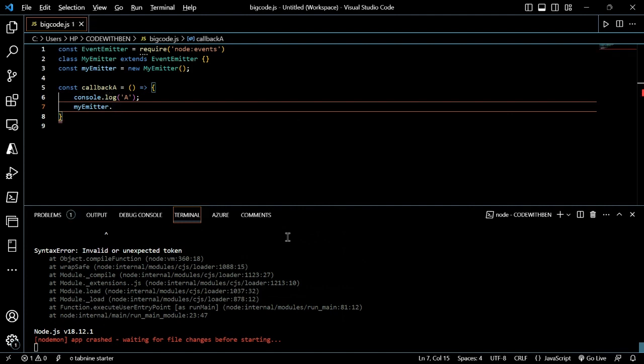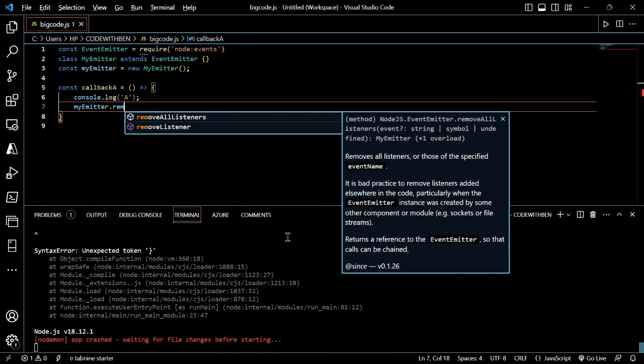Then let's create the events that we want to trigger. Now, what do I want to do? I want to remove a particular listener, one that we don't want to run. With this particular event, I'm using the method called removeListener, which will remove a particular listener. So to do that, I need to call the method removeListener.